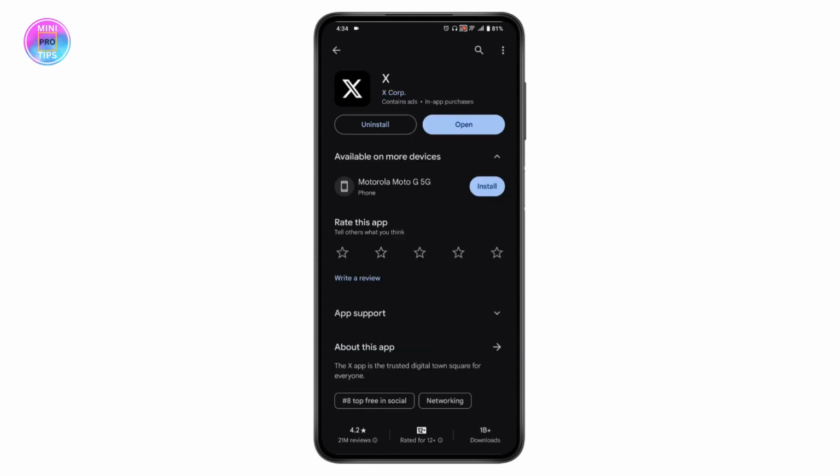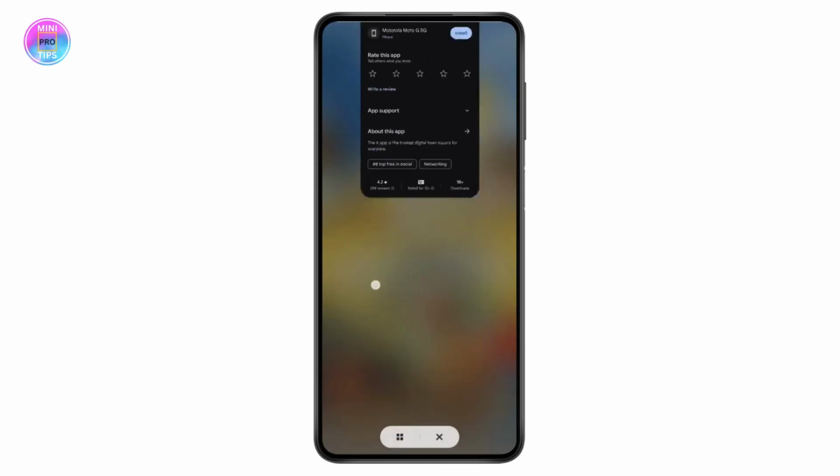So if you have an update option instead of this open option, then you can simply go for update and update your application. Once you've updated, your problem will be fixed, and that's how you can fix your Twitter profile update. So now you can update your Twitter profile and your problem will be fixed.